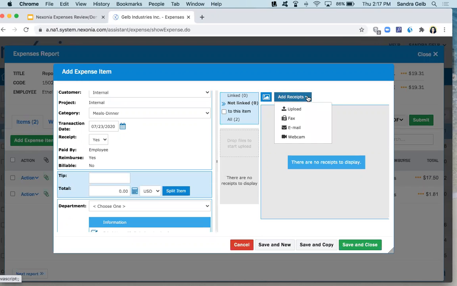Again, when it comes to receipts, these are all the different ways to bring in your receipts. You can even use the webcam on your computer or laptop to take pictures of receipts as well.